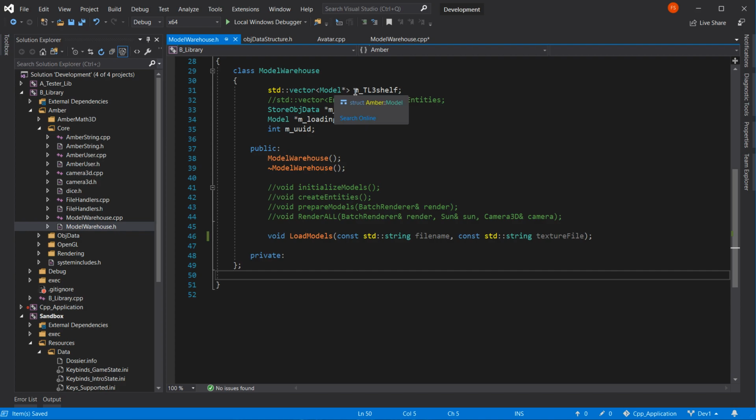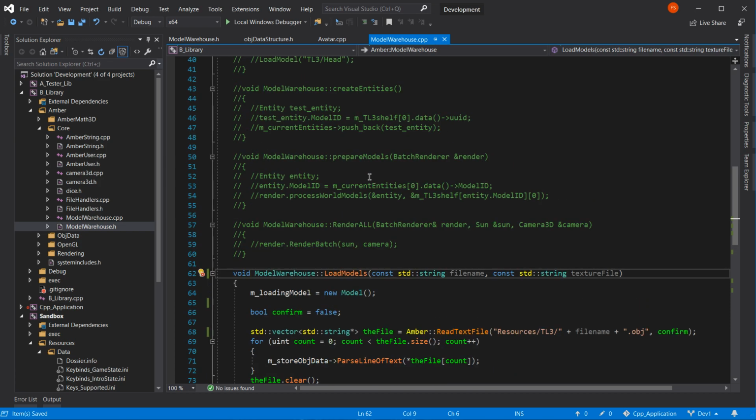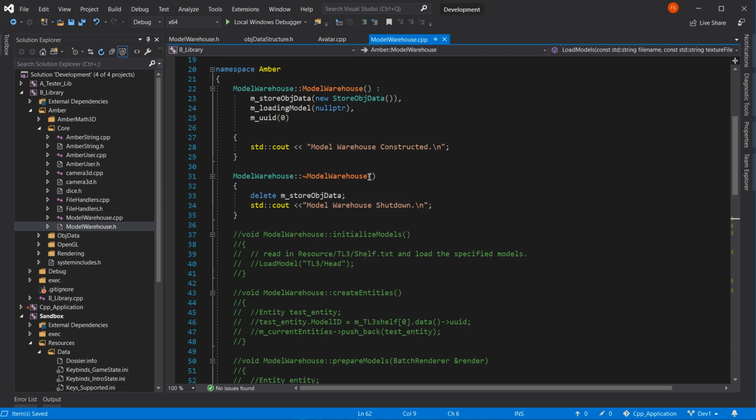TL, by the way, is tech level 3, which is fantasy, if you want to know. Tech level 6 or 7 is roughly about modern day. So, I'm doing this by tech levels because that reminds me that I want to expand them. Who's going to call load models? Well, yeah, initialize models should do it, I think.